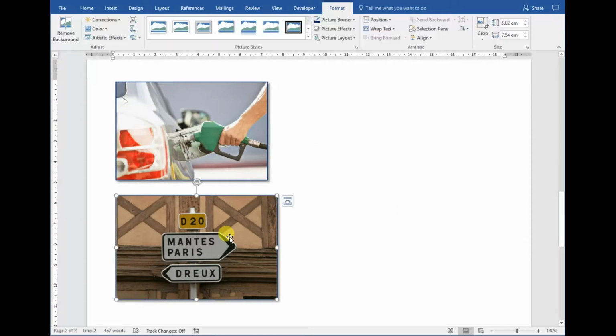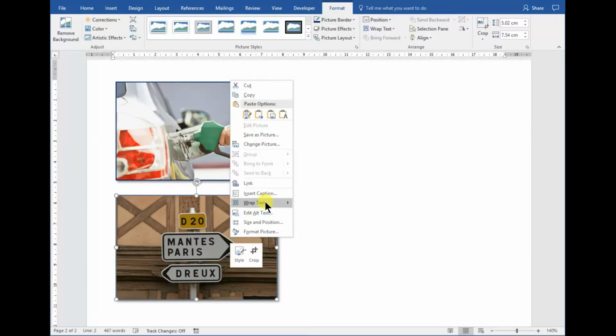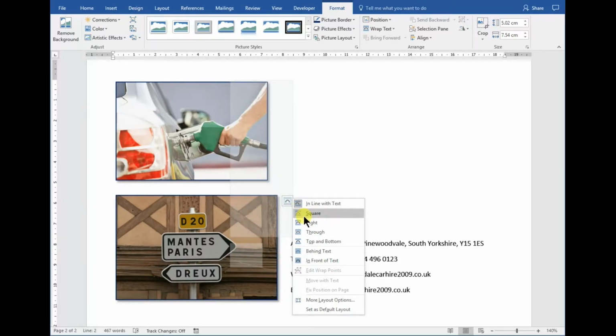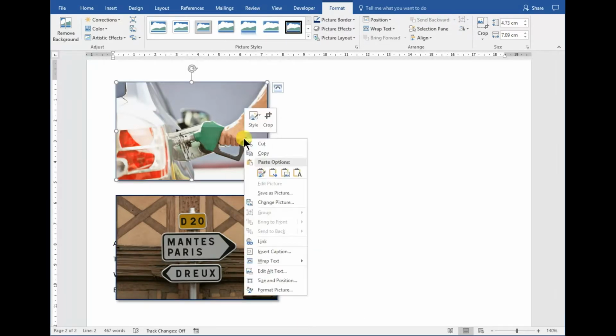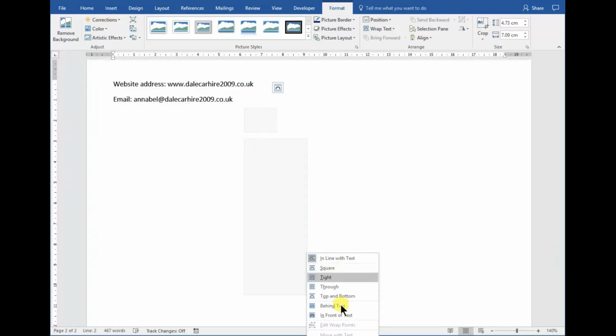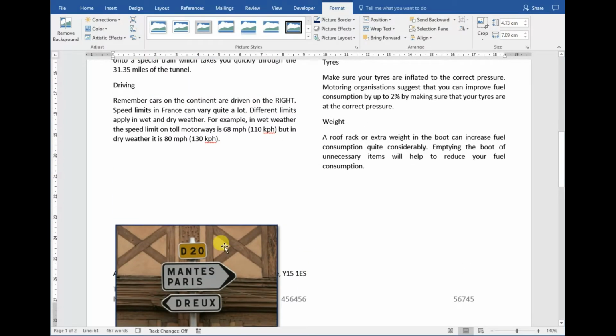I want to wrap the text around. Again, I'm not going to have text around like so. I'm going to have it in front of text this time, just to make it easier for me to move it around. So I'm right clicking on the image, I'm going down the context menu to wrap text, clicking on that and going down to in front of text. Now you see it's moved it around.